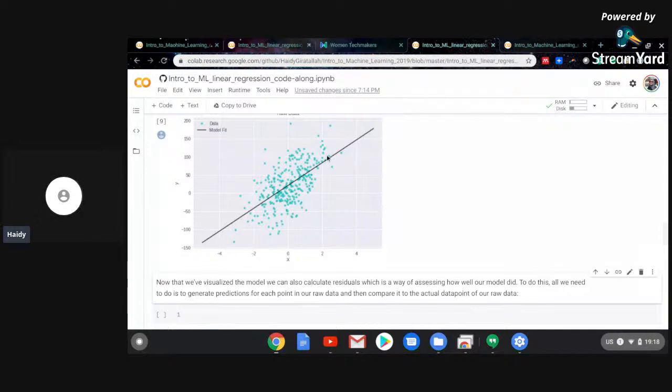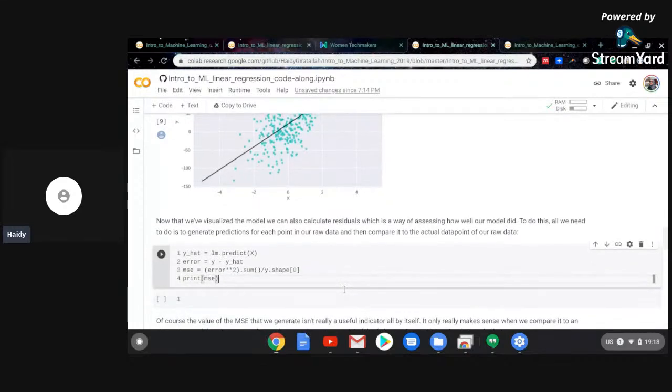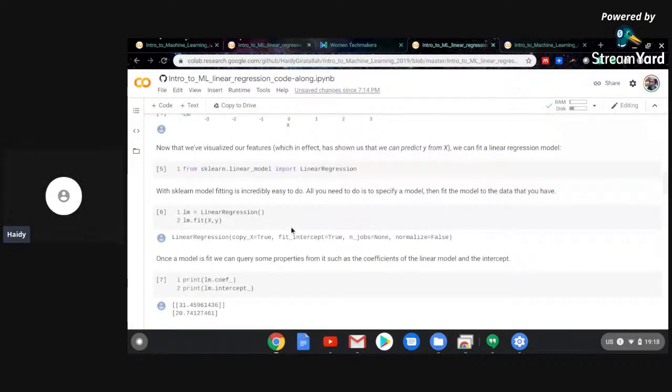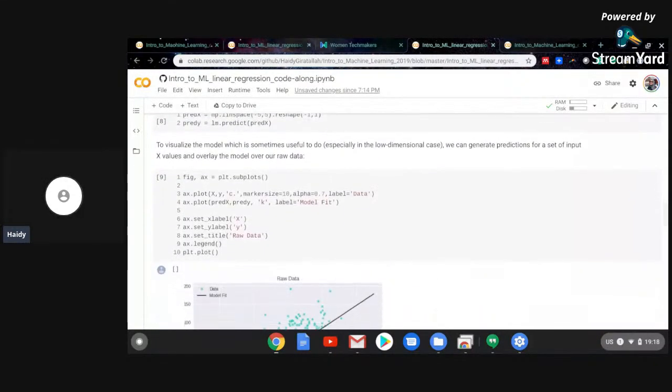So now I see that it's going into a linear trend, and now I want to show how to generate predictions. To fit our model, we use fit, and then to predict, we use predict.